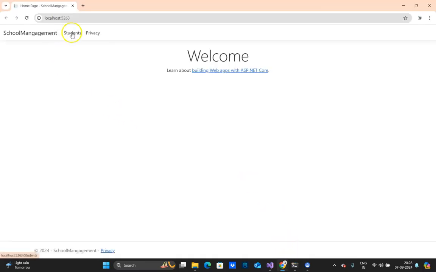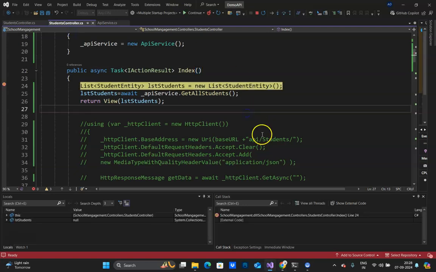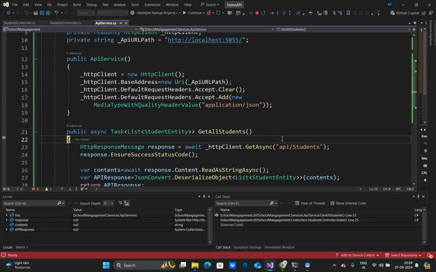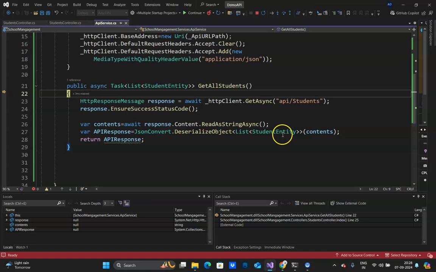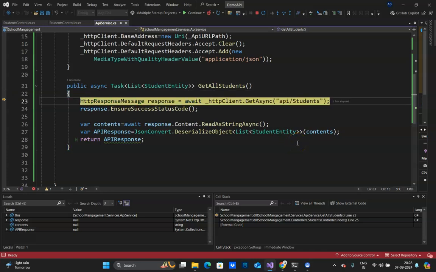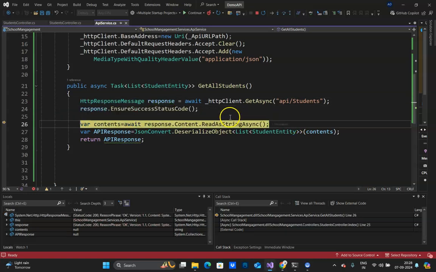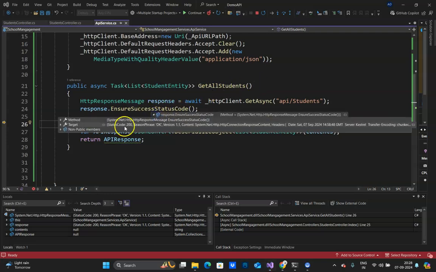So this is my project. I click on students. I've got to the index page. I'll press F11 and go inside the code. I'm going to press F11. Here a method is called. Now here this is going to call this API. The response is success, you can see. Here you can see the response is success.